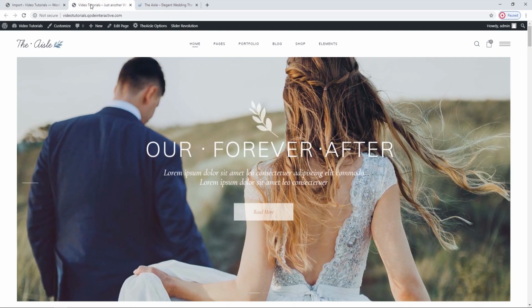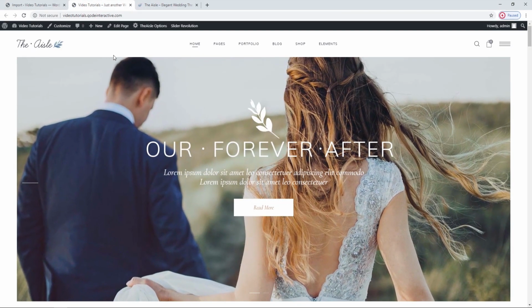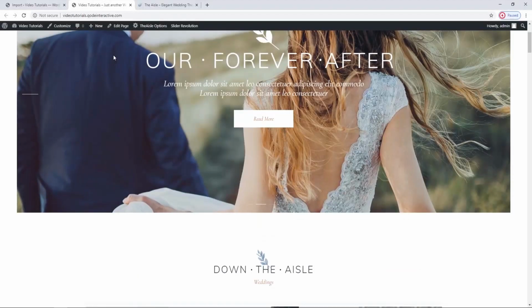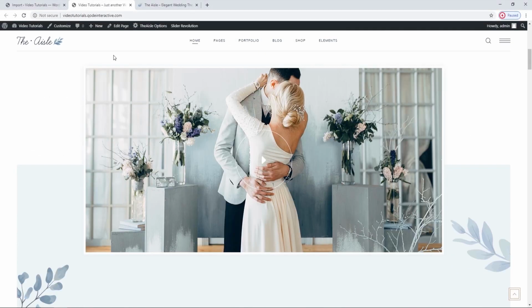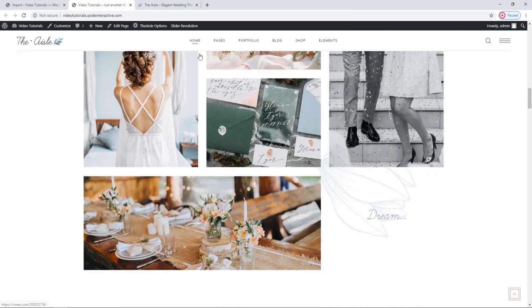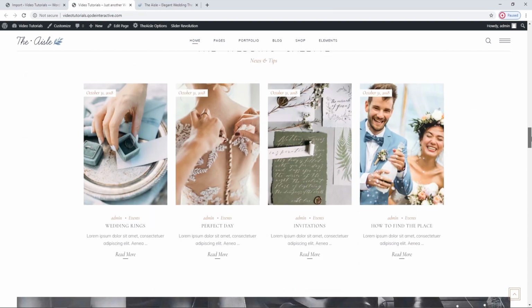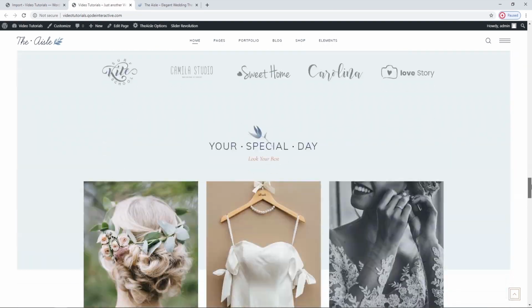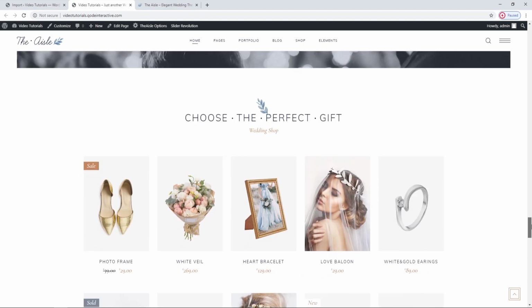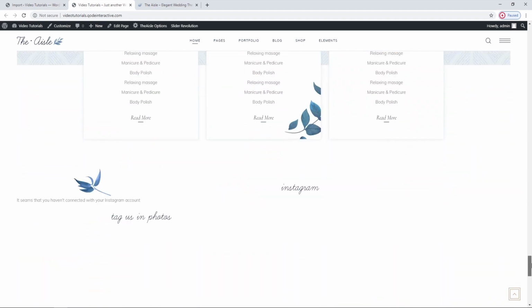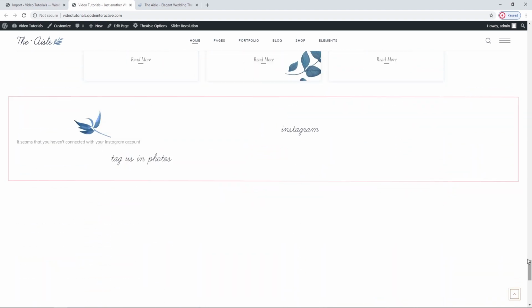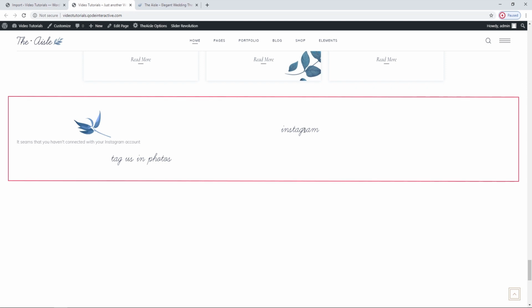And here is our homepage now. The demo import seems to have gone well. We can see images and the placeholder text on our page. I'm just going to scroll down to see if everything is here as it should be. Looking good so far, all the sections are here. There's a couple of things missing here at the bottom, like the Instagram feed.